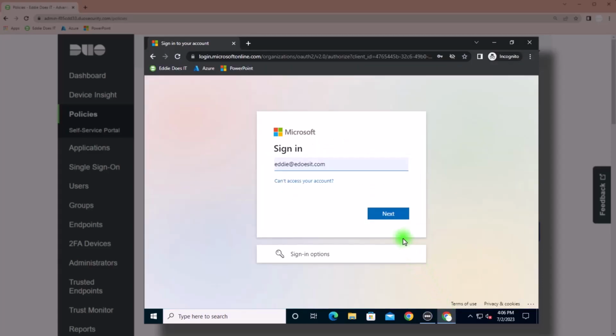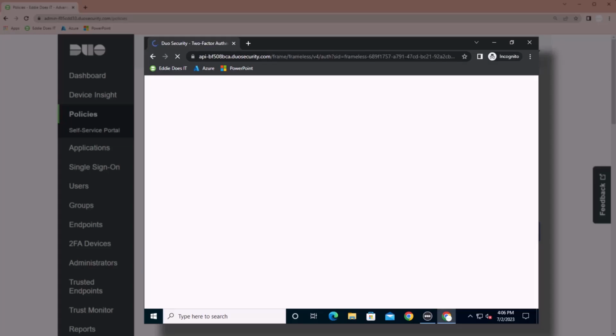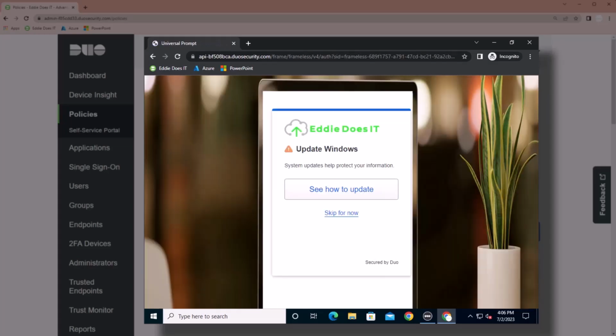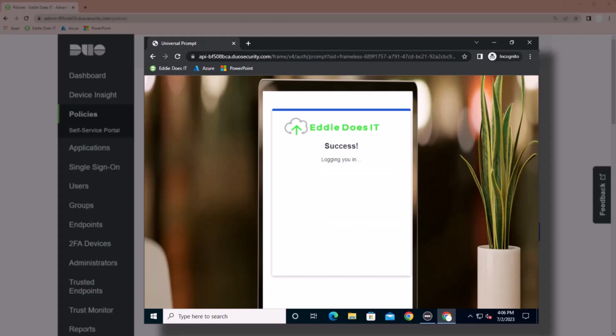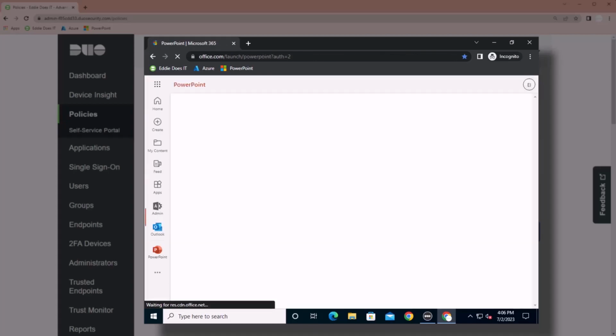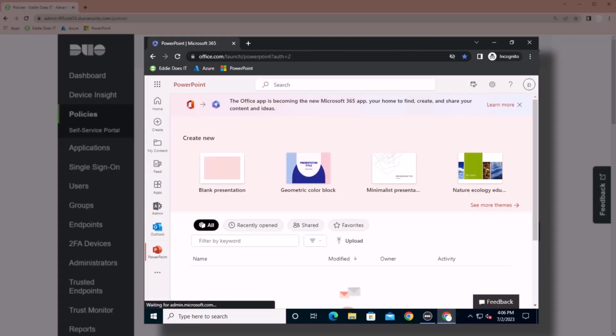To test this policy, I'm going to log into my PowerPoint application, where we can see Duo's posturing take place. I'm being prompted to update my Windows operating system, but I'm not being denied access. I complete my MFA and I can go ahead and log into my PowerPoint application to grab my files.